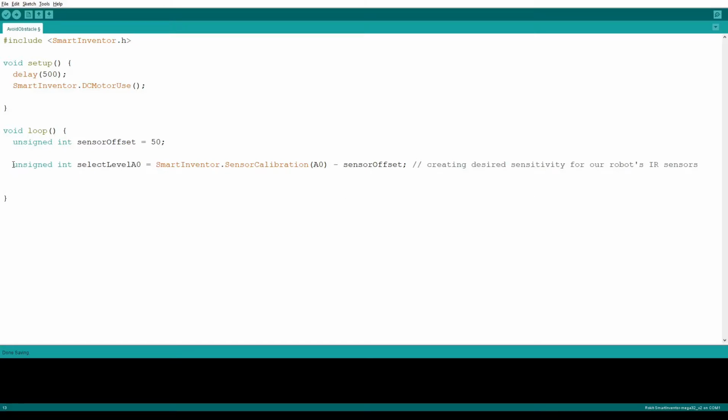And we're going to want to go ahead and do that again for our other two IR sensors as well. So I'm going to go ahead and copy and paste, and all we've got to do is put a 1 here and a 2 here. And we also need to change these numbers here.